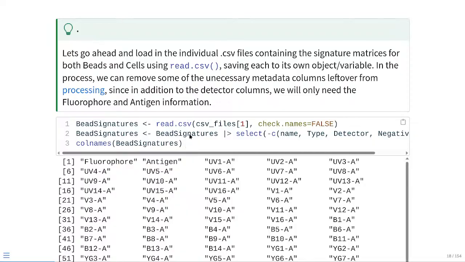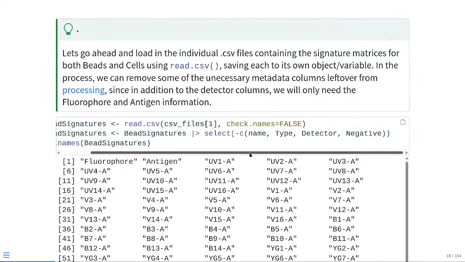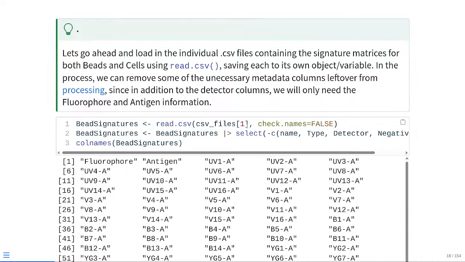From there, if you remember from the walkthroughs for signature matrices and signature comparison, we had a few extra processing columns: name, type, detector, and negative. Those we don't actually need for unmixing, so we can remove them using the dplyr package's select function, adding a negative in front to drop them. If we check, we can see we're left with just the fluorophore columns we're interested in for the detectors, and then the fluorophore and antigen metadata columns.